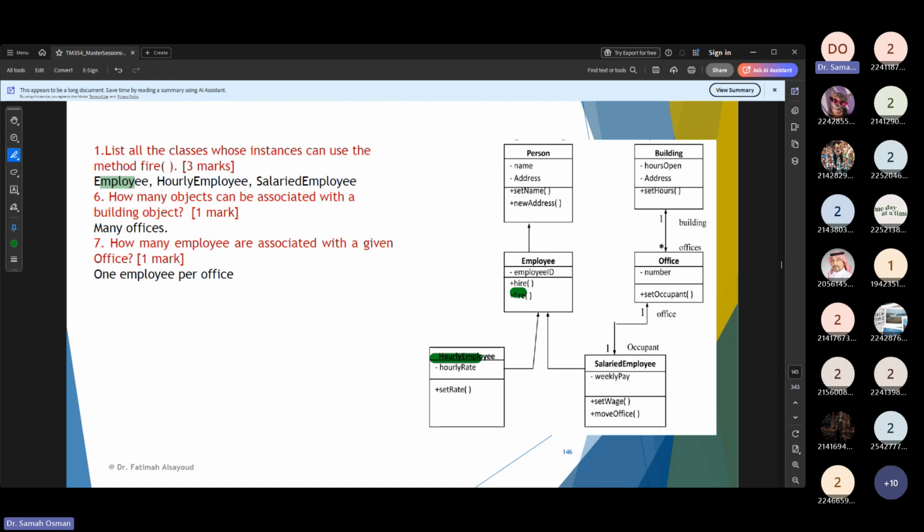How many objects can be associated with a building object? So I will go for the building object. This is office. So for each building, I have multiple offices, so I have many offices. How many employees are associated with a given office? So I will go for the office. You will see that each office will have only 1 employee occupied. So like that, you have to return back to your diagram.